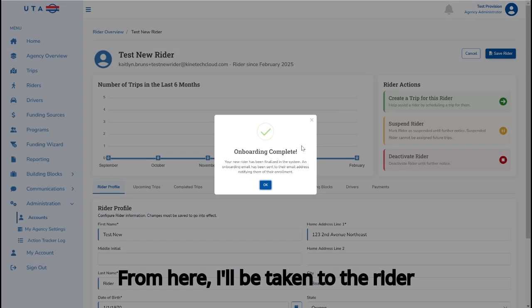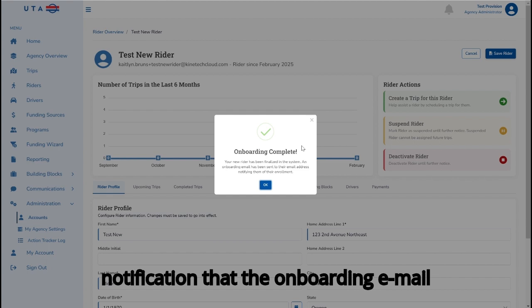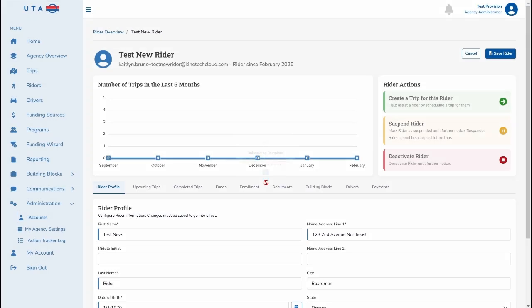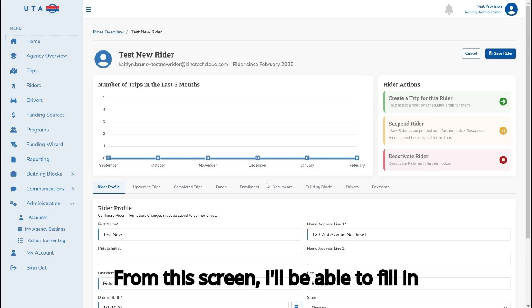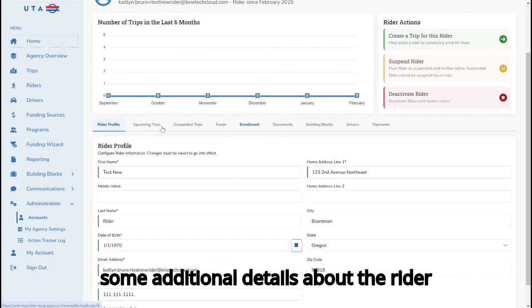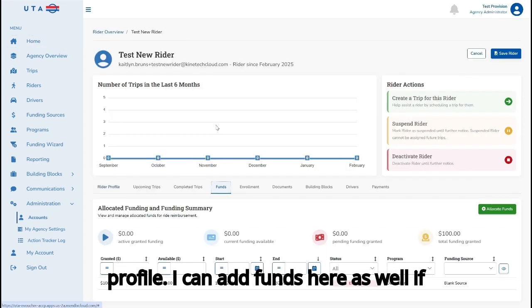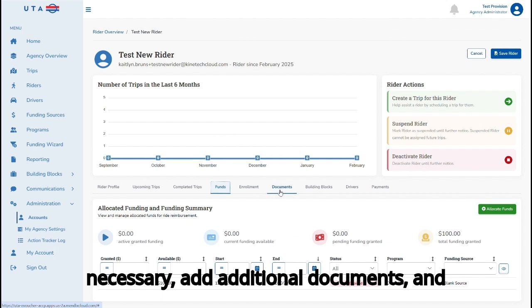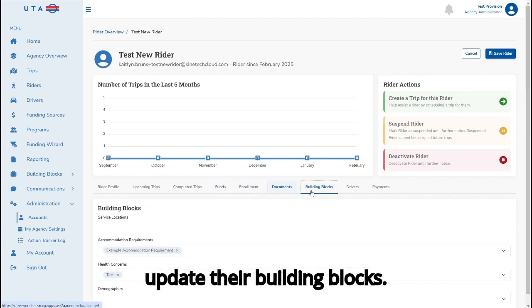From here, I'll be taken to the rider view screen, and I'll also receive a notification that the onboarding email has been sent to the rider. From this screen, I'll be able to fill in some additional details about the rider profile. I can add funds here as well if necessary, add additional documents, and update their building blocks.